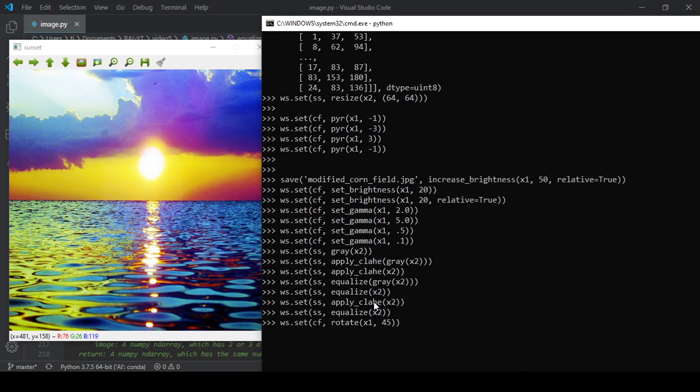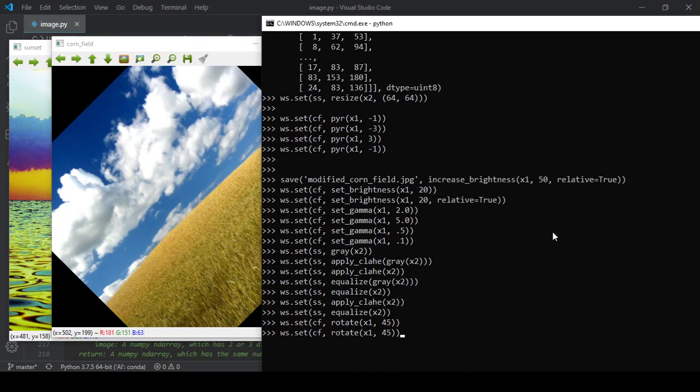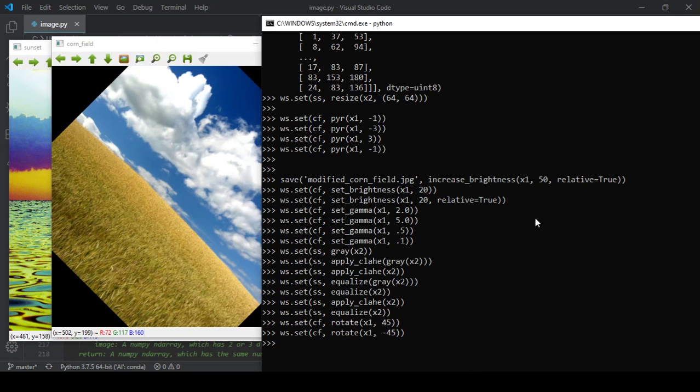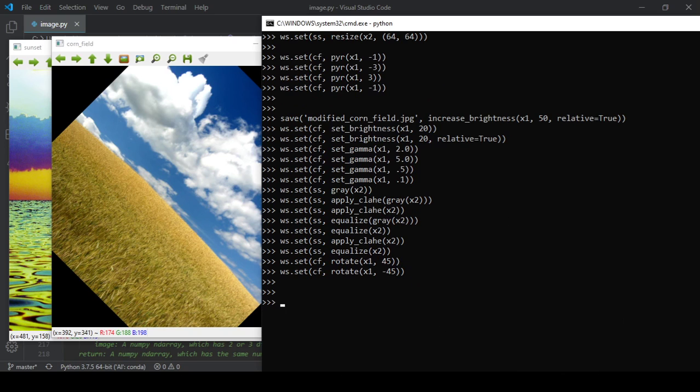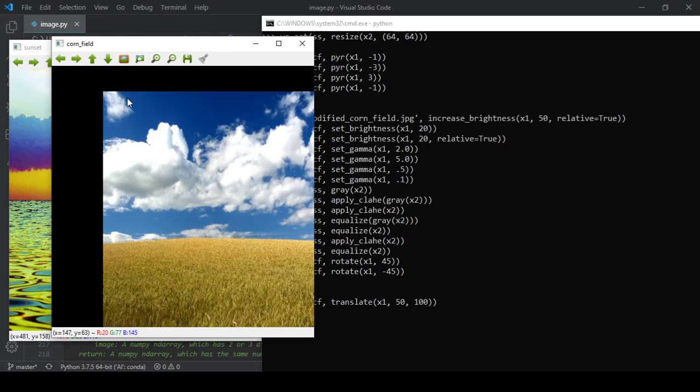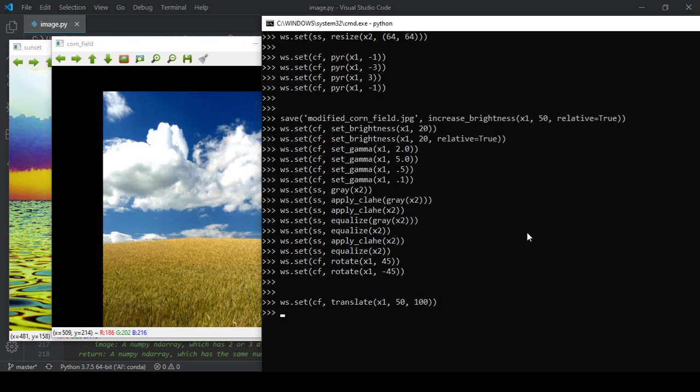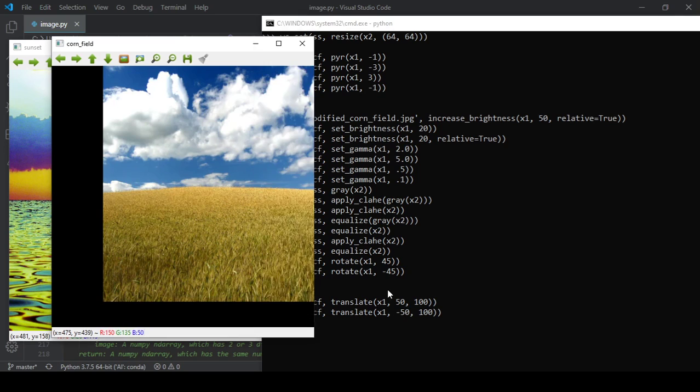Now we can actually rotate an image 45 degrees counterclockwise. You can see right there, if we want it to be clockwise, you put a negative. We can translate the image like this with the function translate. Okay, you can see I translated it 100 horizontal, 50 down. If you want to move it up, you just add a negative like that.